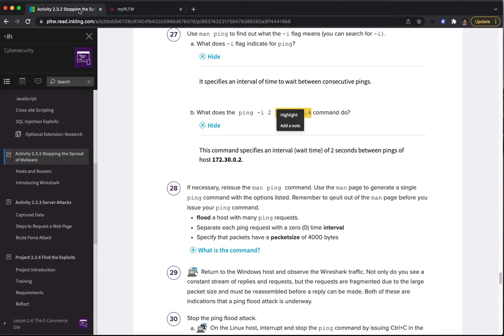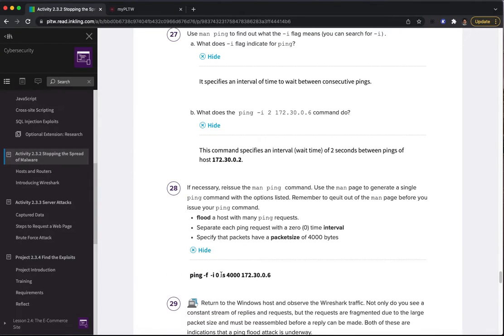Okay. So we're going to run a command that has all of this in it. We're going to flood it, so that's -F. We're going to set the interval to be 0 seconds between each send, so that'll be -I0. And we're going to do a -S 4000 to say that it's 4000 bytes. And you can see that's exactly what they have here. So I'm going to run this command.